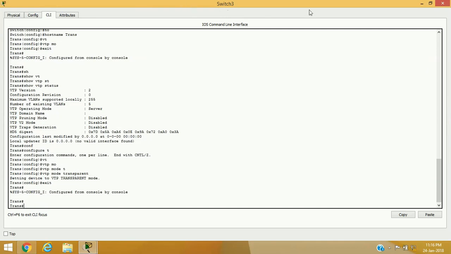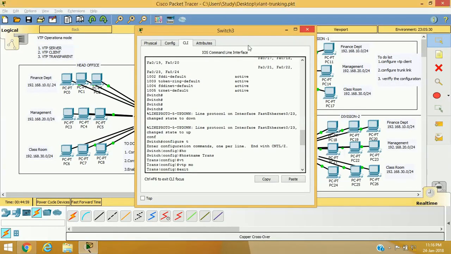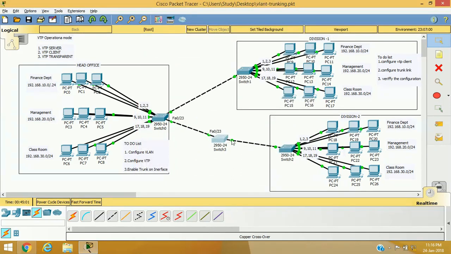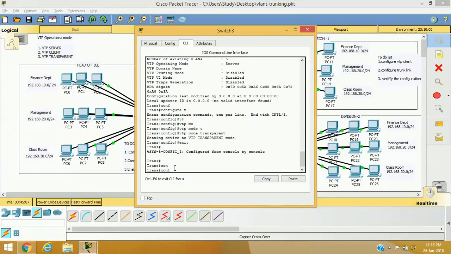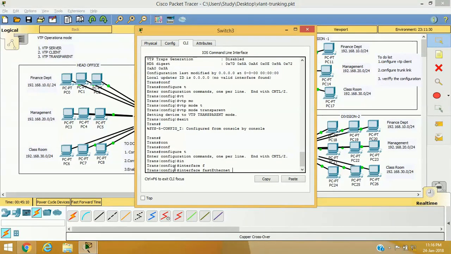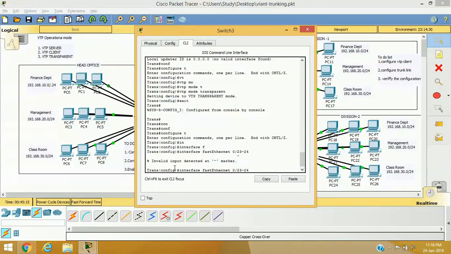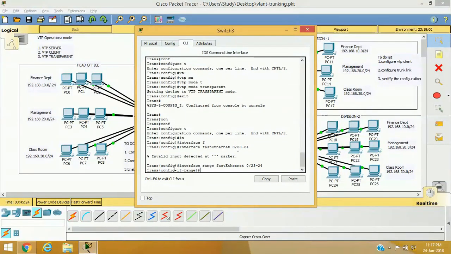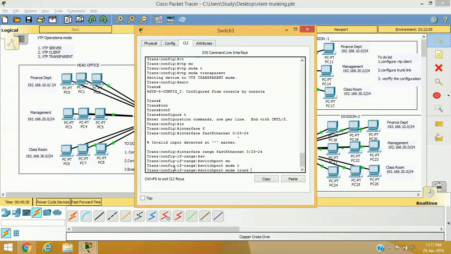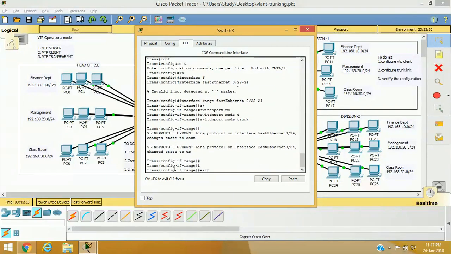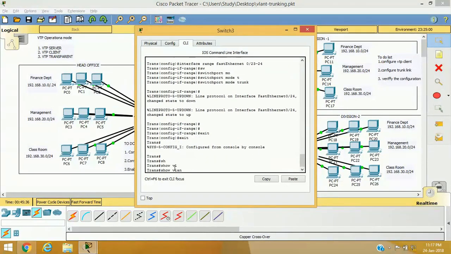Now I have to enable both interfaces, that is port number 23 and port number 24, for the trunk. Configure terminal, interface range FastEthernet 0/23 and 24. Okay, now I am going to use the command switchport mode trunk. Okay, exit.